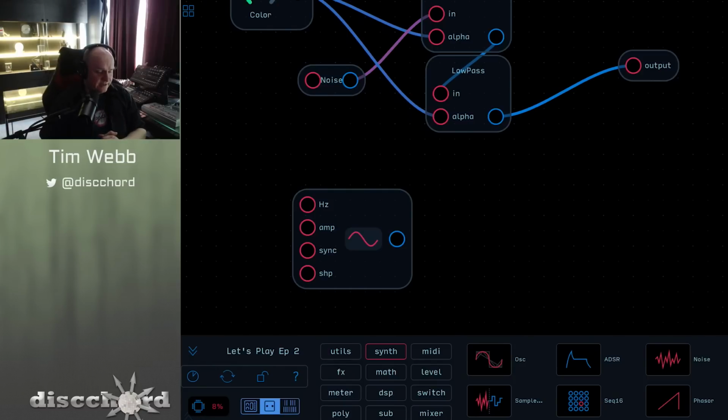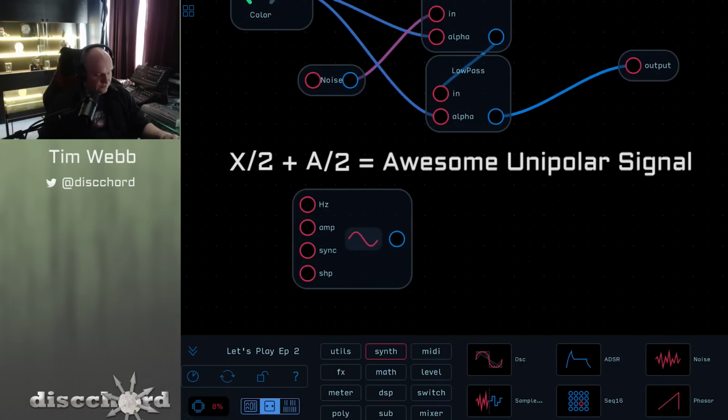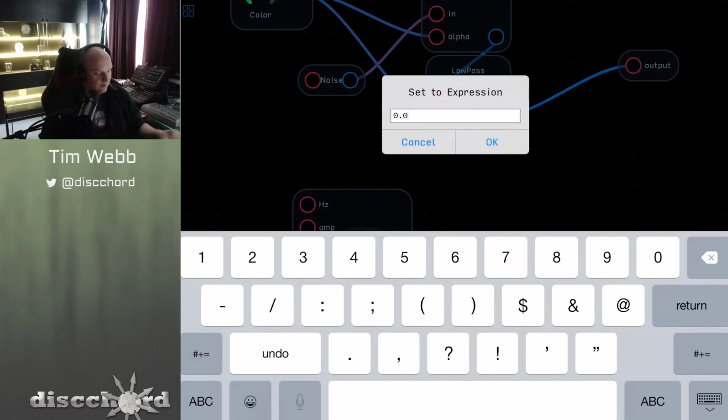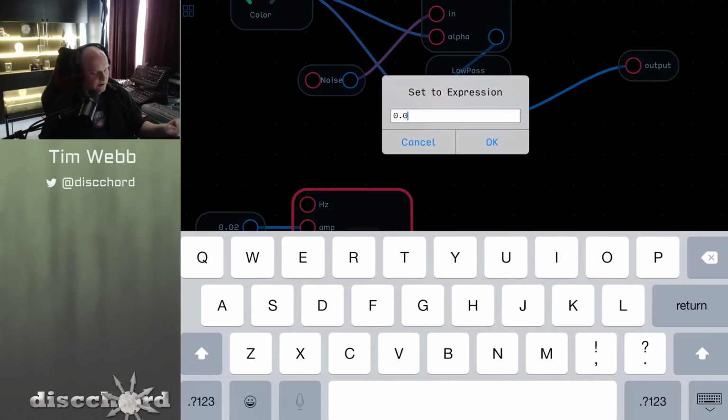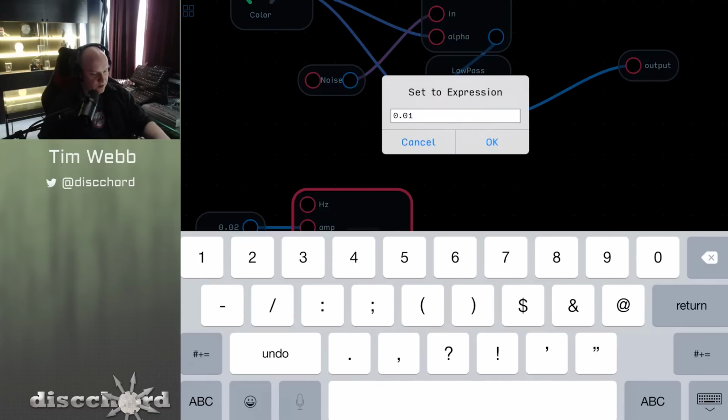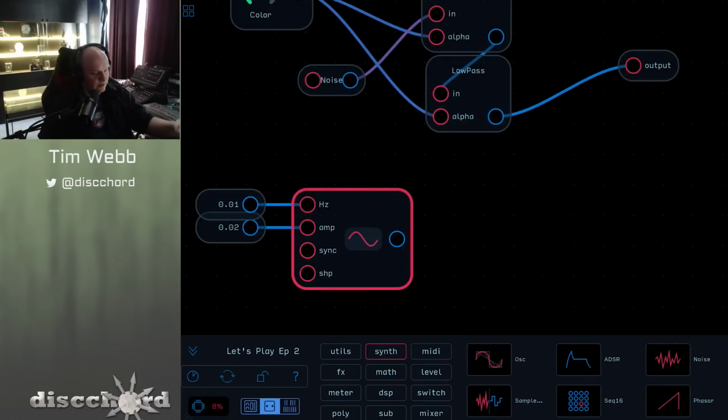And in this episode, I'm going to teach you the most important algorithm you need to know for Audulus, which is x divided by 2 plus amplitude divided by 2. And that is going to do magical things for you. So if we give this an amplitude of 0.02, and we give it a frequency of something really, really slow, in this case, like 0.1 hertz, we'll probably screw around with that later.